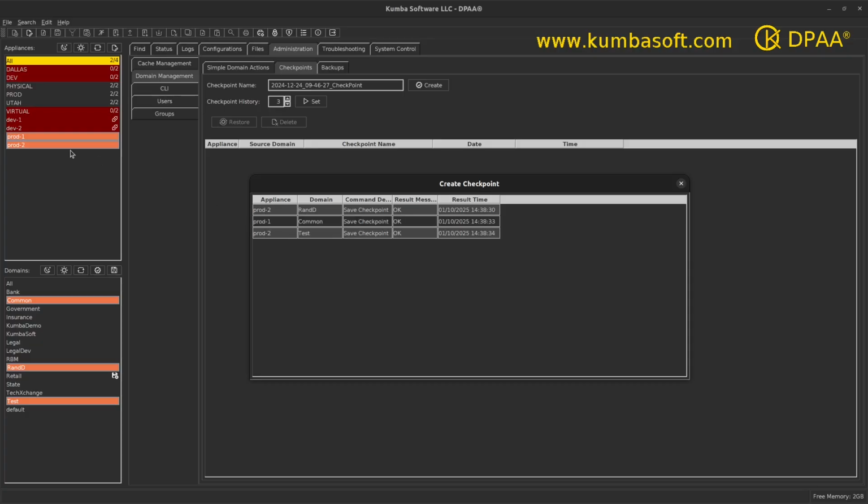But keep in mind, because I have more than one appliance selected, this process is going through every domain that exists within these 2 appliances, which doesn't necessarily mean you get a one-to-one. In other words, we're not necessarily going to get 6. If this domain doesn't exist in both appliances, you won't get a checkpoint for both of them. DPAA knows what domains exist in what selected appliances, so you don't have to worry about that either. In this case, they all exist there, and all the checkpoints are created.